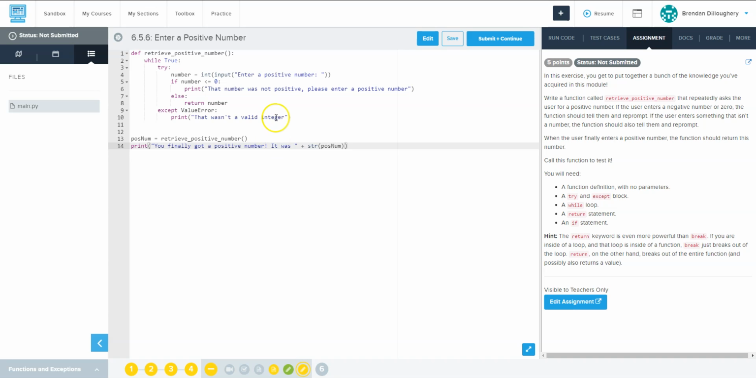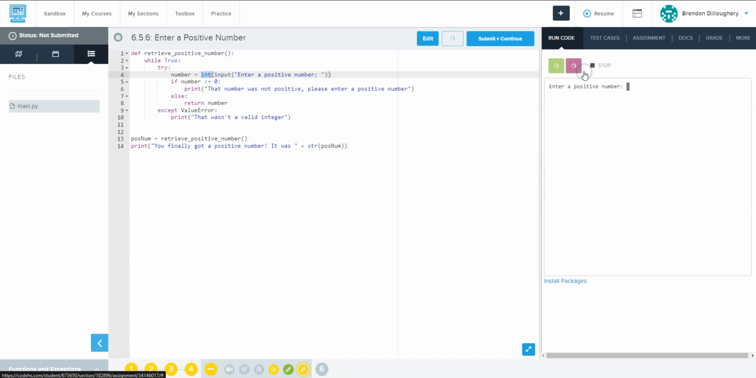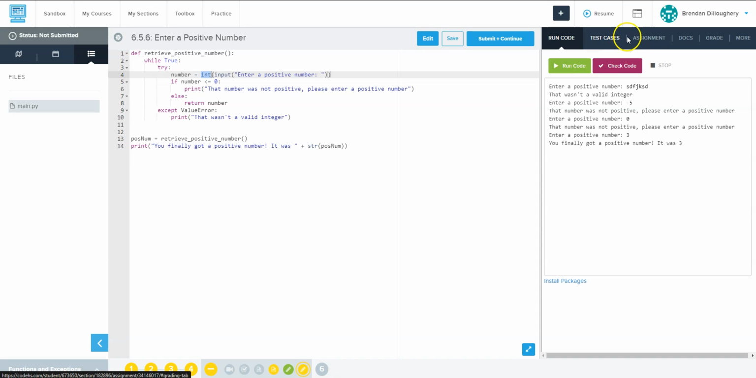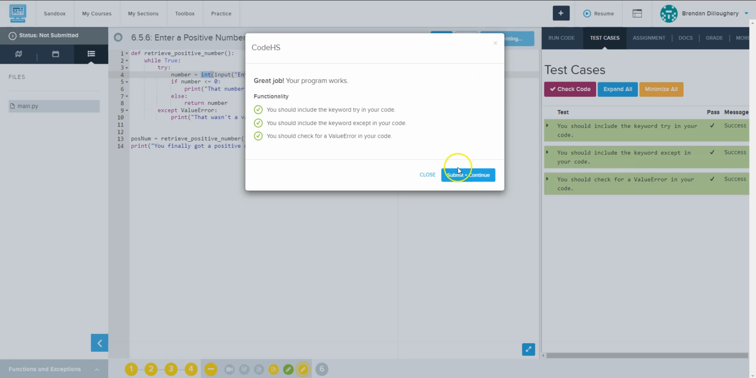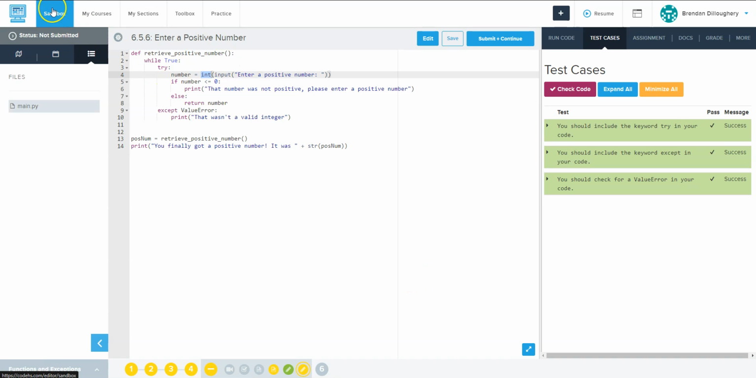Now again, I don't know if they wanted us to do float, so we might need to go back and just change this to a float based on their test cases. But let's see what we get. So again, I'm going to type in some letters. I'm going to type in a negative. I'm going to type in 0, and then I'm going to type in 3. You finally got a positive number. It was 3. Let's check the code, and it works. Let's submit it. Boom. Okay, hope you enjoyed that, you guys.